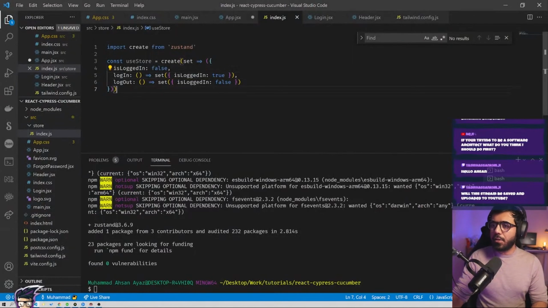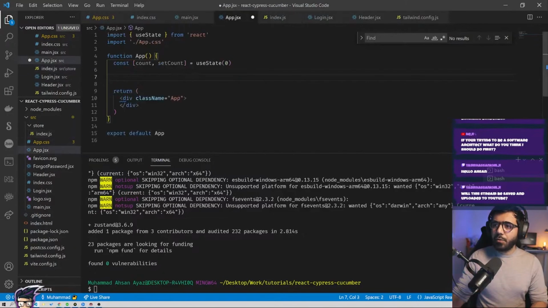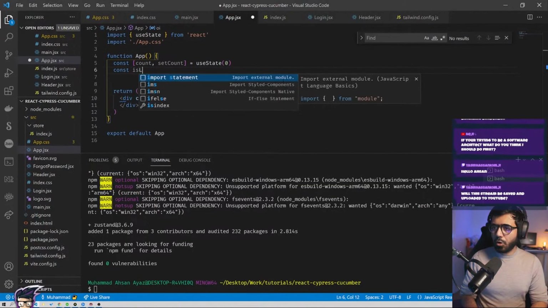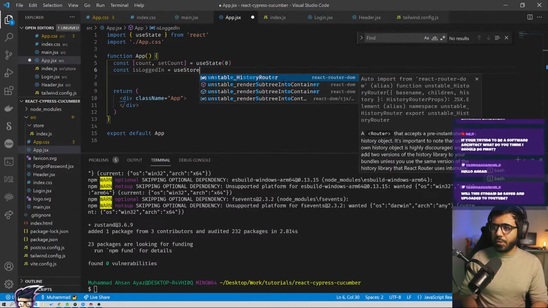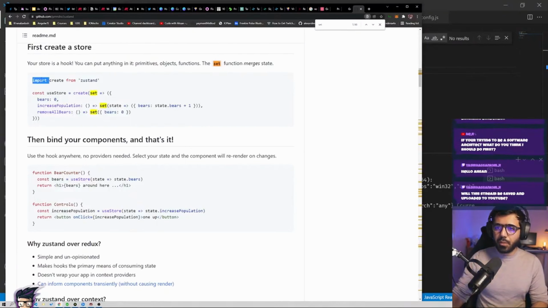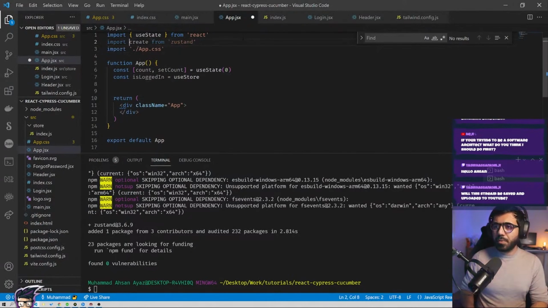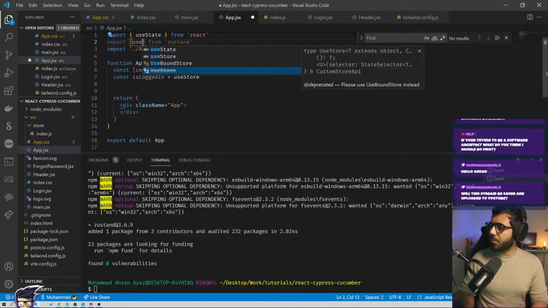Yeah, exactly. So now that we have created this state, we can use that inside our app.jsx by doing something like this. So what we need to do is const isLoggedIn equals useStore, and useStore is going to be retrieved from Zustand as far as I know. So it should be something like useStore. Isn't that the one? Deprecated, please use bound store. Okay.